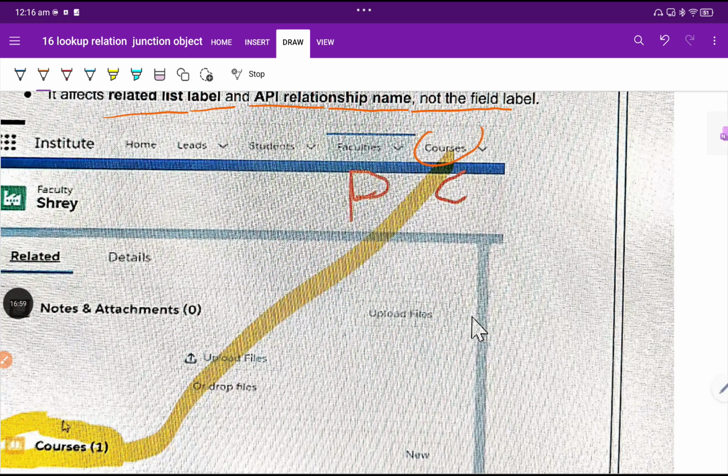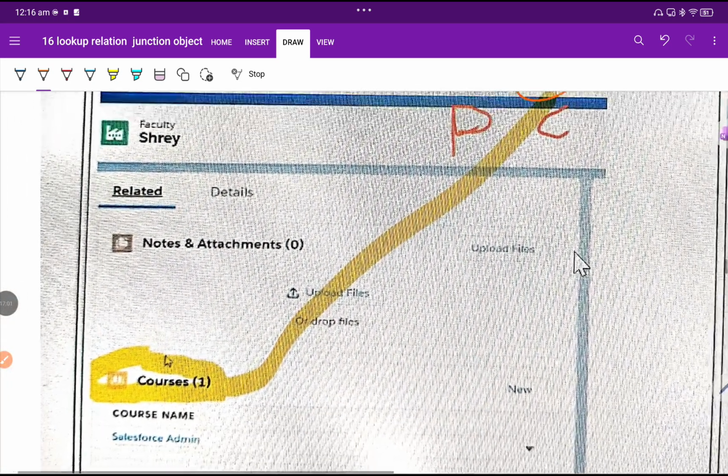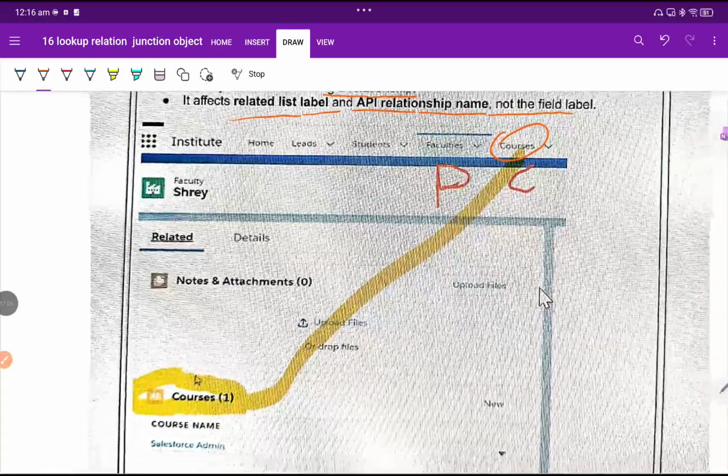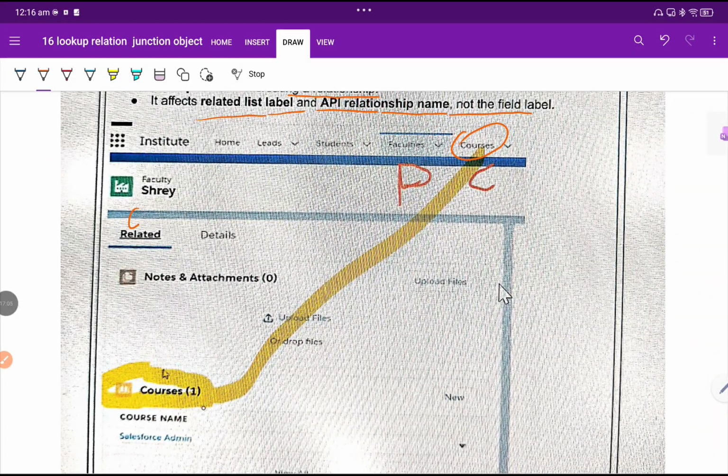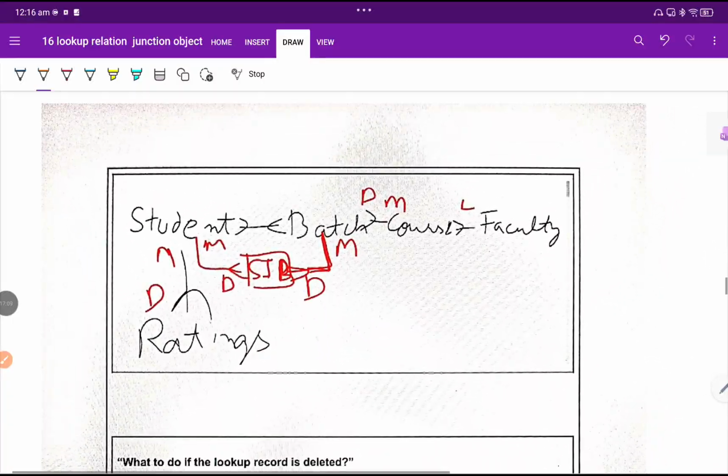For example, there is a contact, and inside the related list you will see that there is a related list and there is contacts. Contacts is the same.